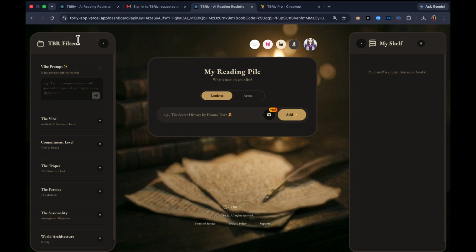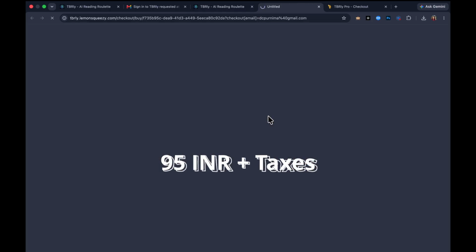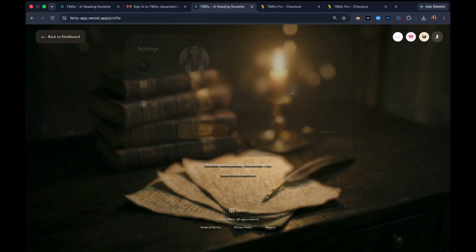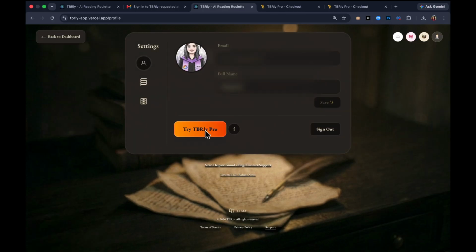Well, the burning question is, how much does TBRly Pro basically cost? It comes at a very minimal price of rupees 95 only. So either way, you can click on this camera icon and go to your checkout page, or you can go to your profile and then click on try TBRly Pro. You can see the checkout page over there also. This eye icon will show you the features that are available for TBRly Pro if you haven't already subscribed.